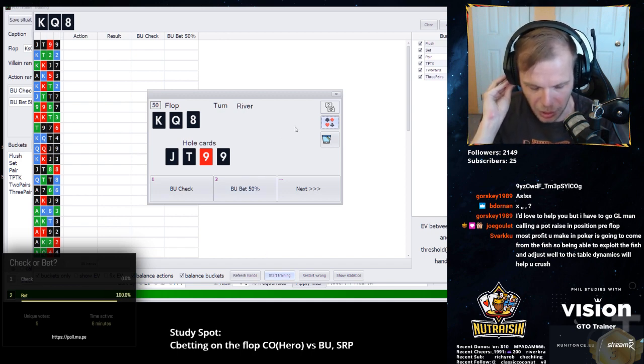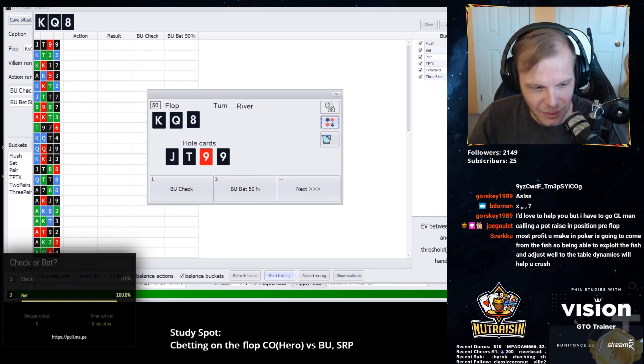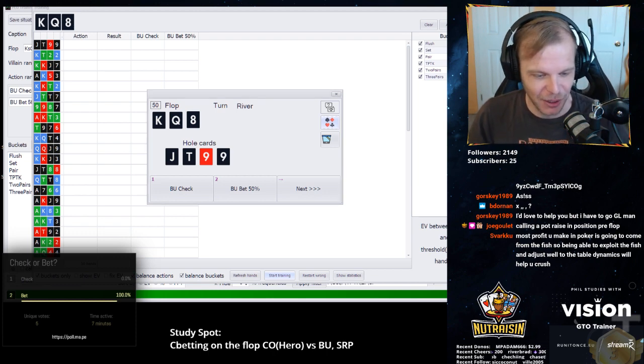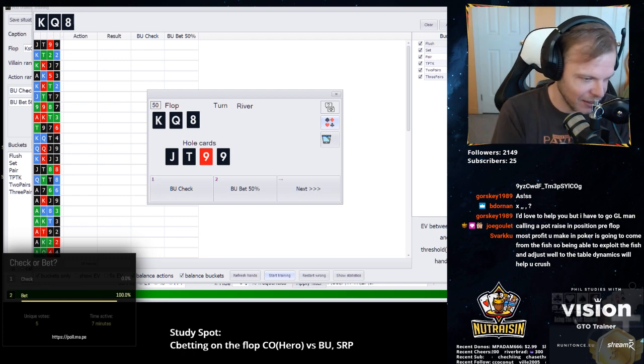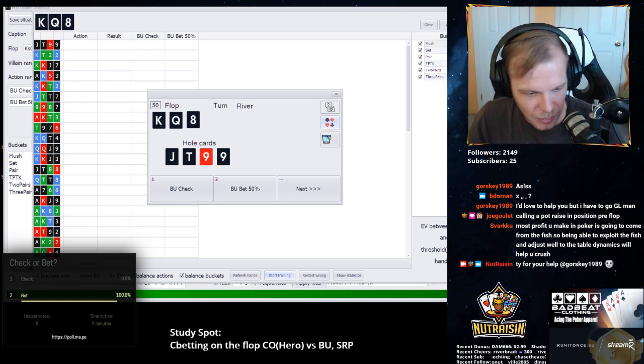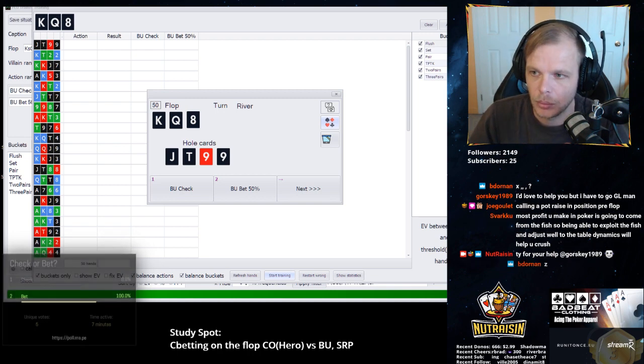Calling a pot raise in position pre-flop, yeah. Thank you, Shugle, for reiterating. Gorski, hey, you've been all tons of help. Thank you for showing up, man. Maybe we'll see each other some other time. Be crush. Swaku, yeah, can't argue with any of that. A good point.